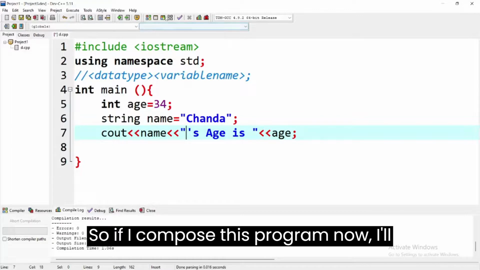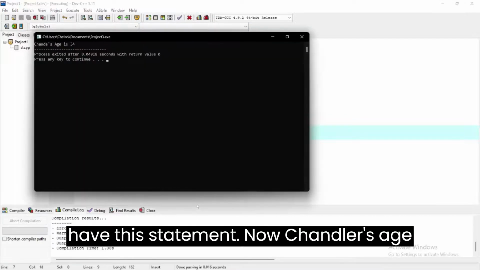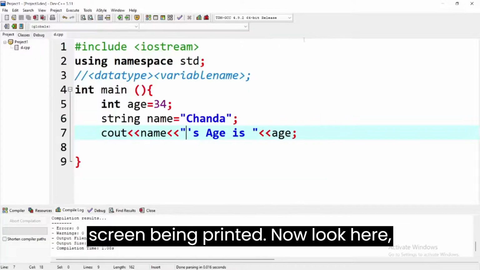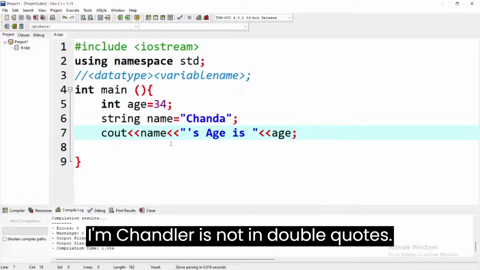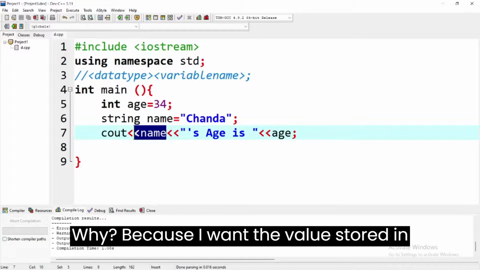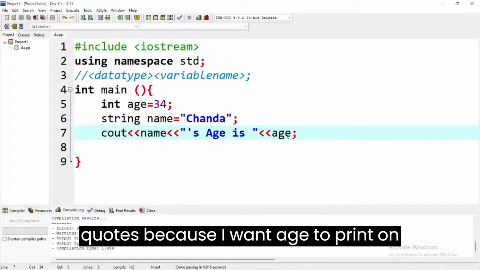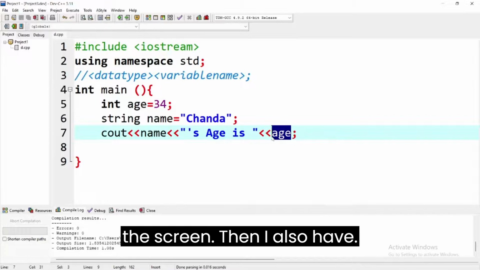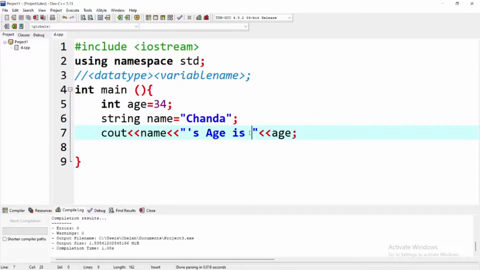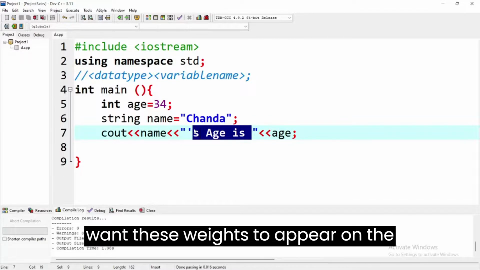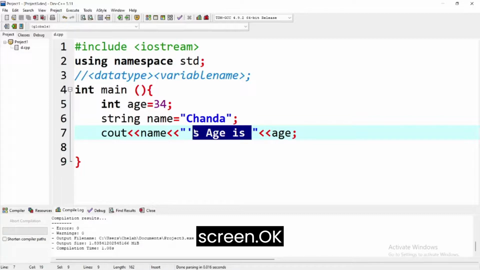So if I compile this program now, I'll have this statement, Chanda's age is 34, on the screen being printed. Now look here, Chanda is not in double quotes. Why? Because I want the value stored in Chanda. As well, age is not in double quotes because I want age to be printed on the screen. Then I also have these words in double quotes because I want these words to appear on the screen.